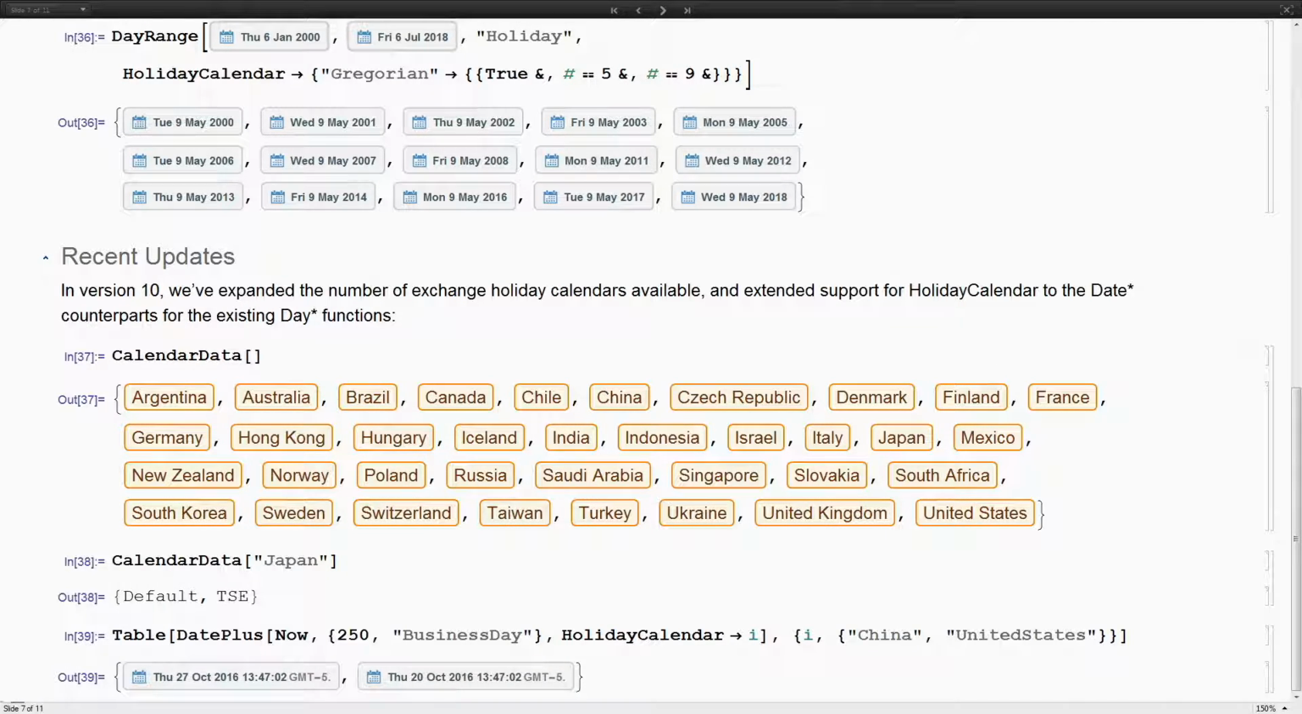So I can say to add 250 business days to today on different calendars, and we can see that there's a difference in the number of holidays that happen between the Chinese national calendar and the United States calendar.